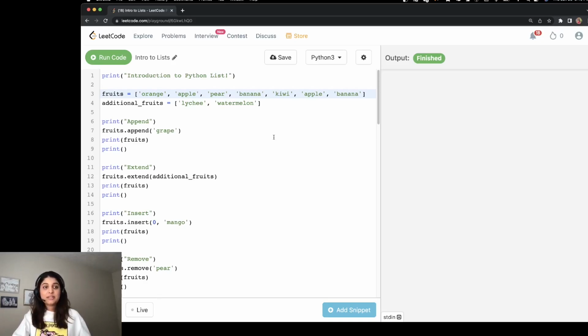So, lists are basically a storage. If you want to store multiple variables together, you can use a list for that. And a list is a very, very important data structure in Python. So, let's see how we can get started.